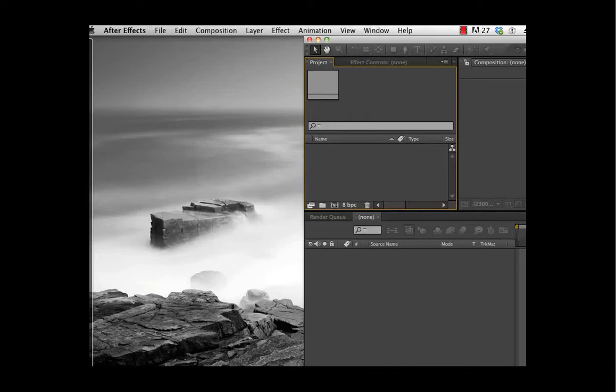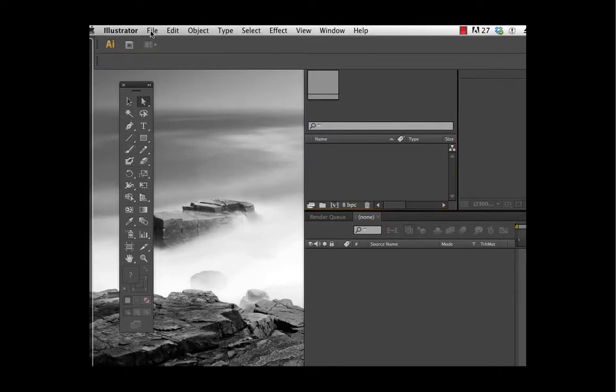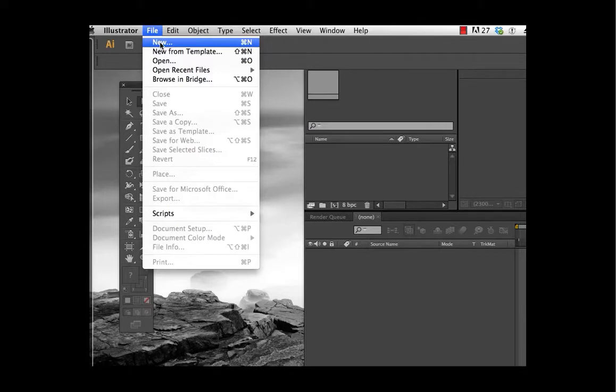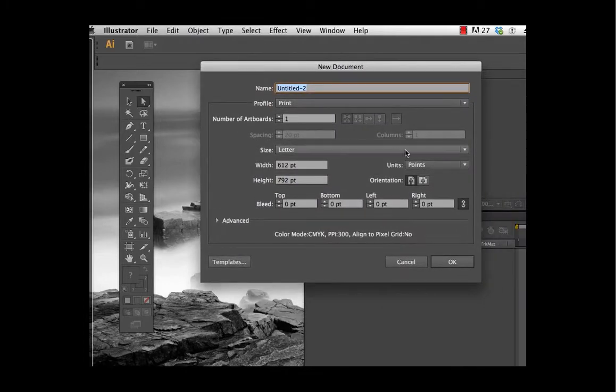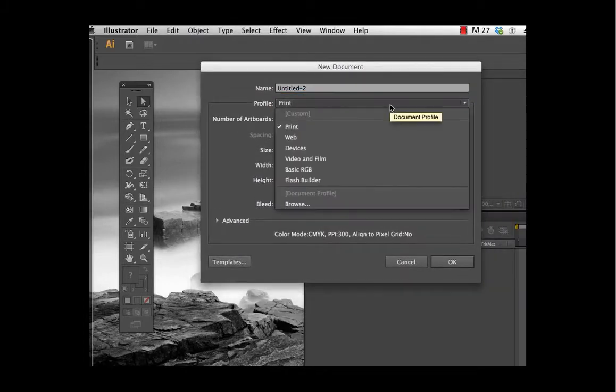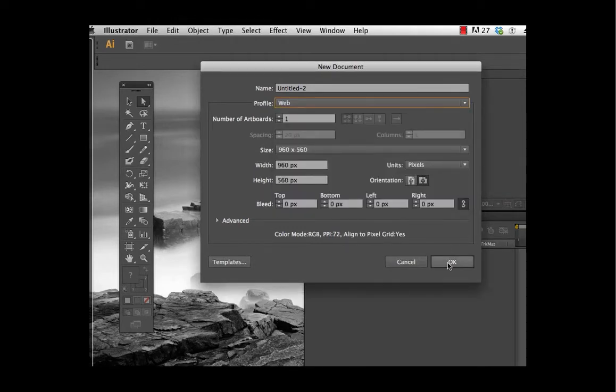In this quick tutorial, I'll be showing you how to create a layered file in Illustrator and import it into After Effects for animation. So I'm going to make a document, and I'm going to change the profile from print. You can do video or film. For now, I'm just going to do web, and I'm going to go ahead and say OK.